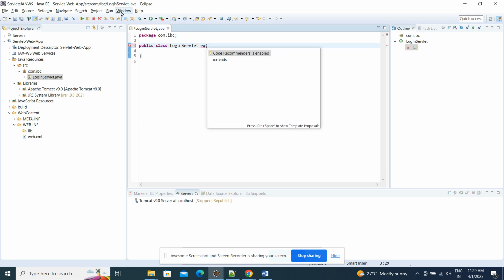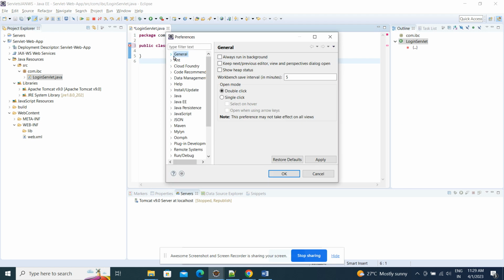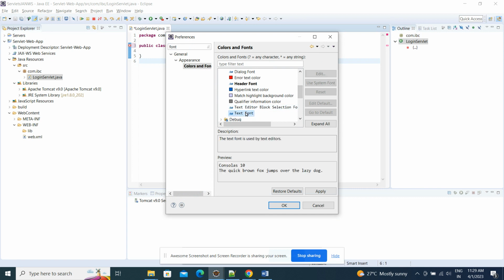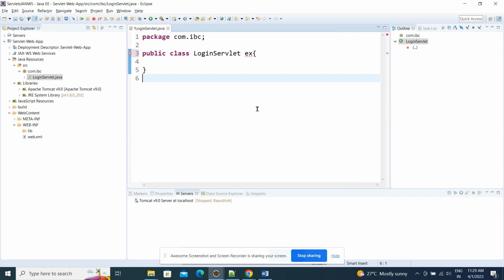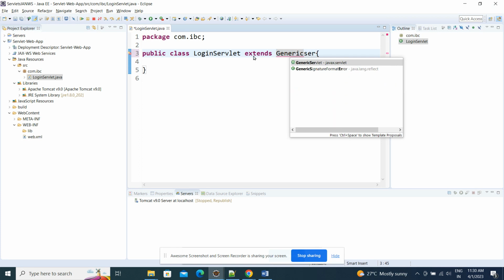Maybe you are not able to see, so let me improve the font. Just increase the size of the font. I think you're able to see clearly now, right? Now extends generic servlet. See, it is coming as generic servlet.